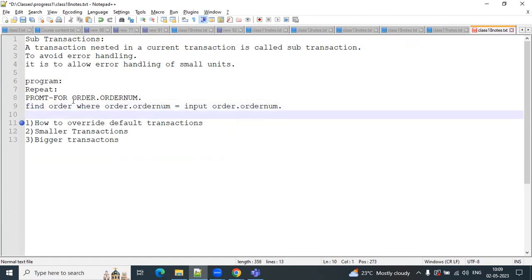Actually, we are finding the order. Find also can be used, but it is not a good practice. But for transactions, we can use find. Sometimes it gets ambiguous errors in find. If we use find first, it omits the ambiguous errors. That is the difference.